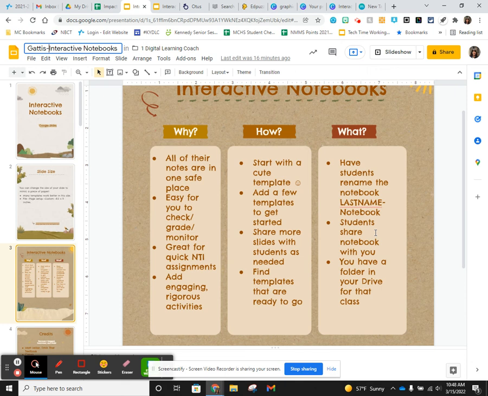But I would make sure that they share it back with you so you can see it at any time and in real time. So cool. Then the third thing, and this is just for you to do, is if I were you, I would create a folder in your Google Drive by class and by interactive notebook. And then when the kids share it to you, I would just move them to that folder. They're going to be in alphabetical order by students in your class because you have made them rename it by their last name.